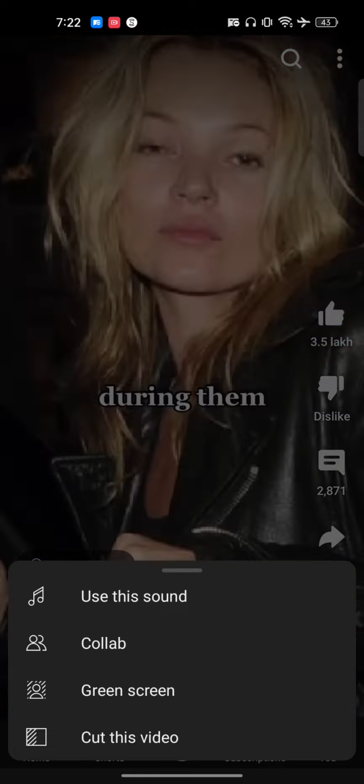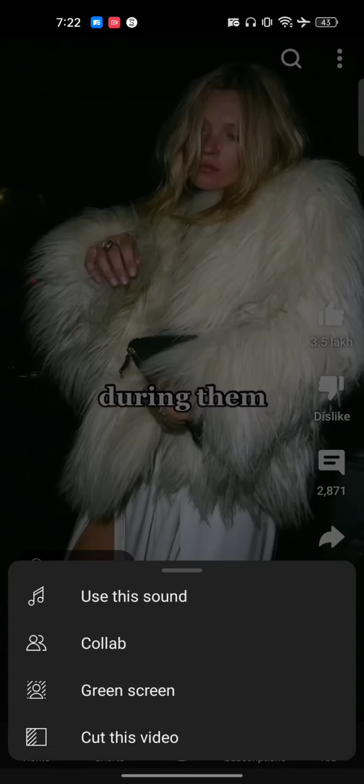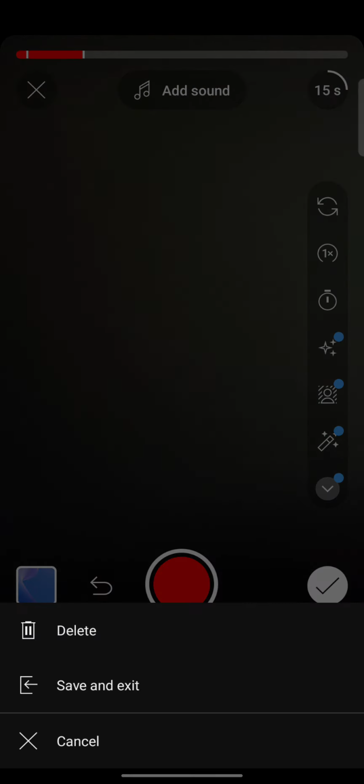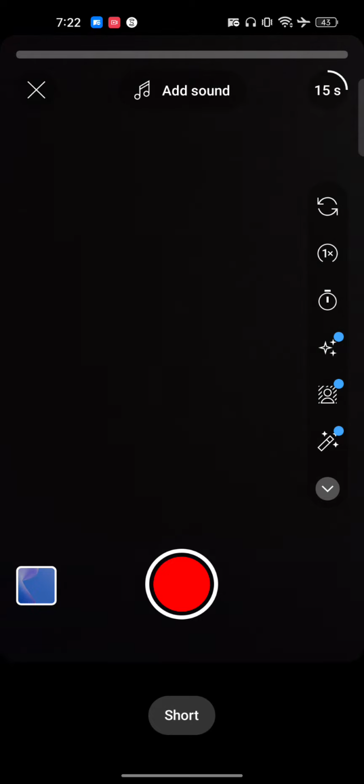It's really easy. For example, if I just go and click on cut the video, and here I will just click on continue or start a video, and I can just do this. So it's really easy, you can just do it and you can use it.